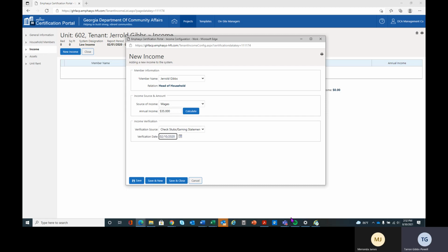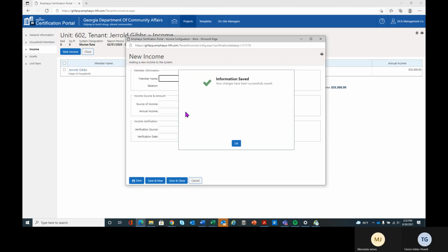And once that's completed, you're going to either choose Save and New or Save and Close. You're going to choose Save and New if you have other income that you need to list for the head of household for Gerald, or you're going to do Save and New if you want to input income for another member. So I'm going to do Save and New.